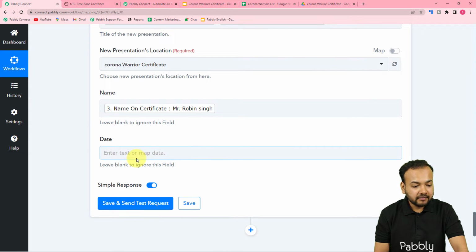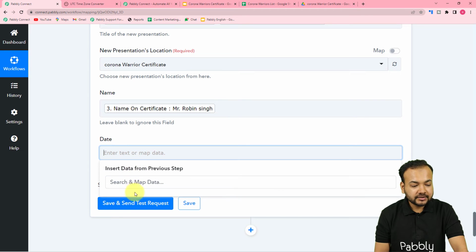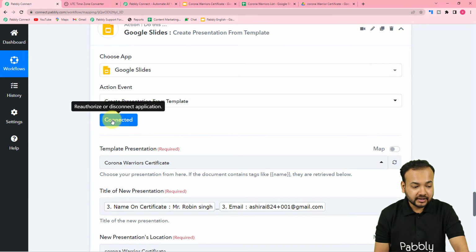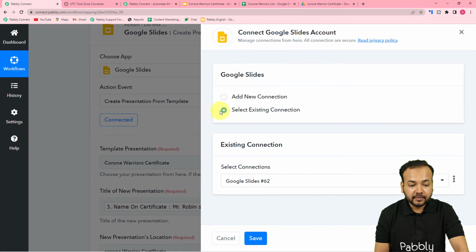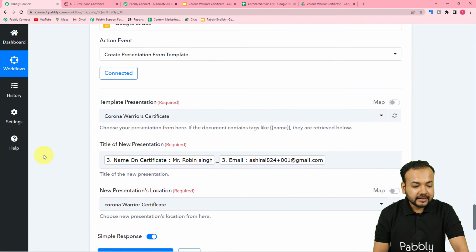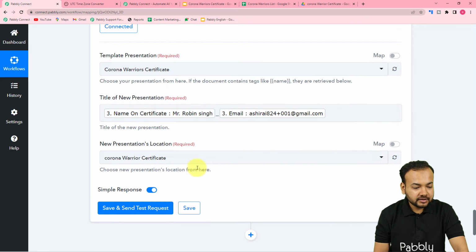Okay, and when you click here now, you can see it is not showing us the previous steps. So we need to refresh our connection with Google Slides. For that, just click on this connected button, and from here keep this existing connection option selected as it is, and now click on save, and you will be connected again with Google Slides like this. And here you can see it is not showing us the variable text, so just click on this refresh button here.